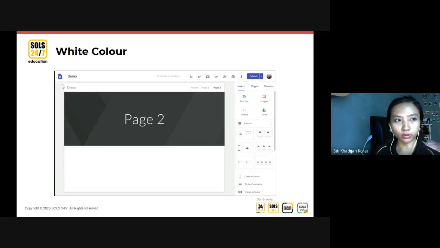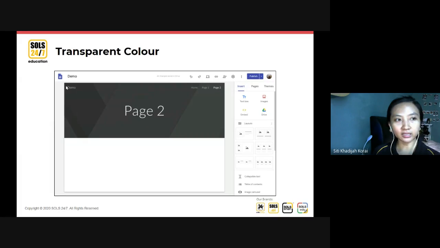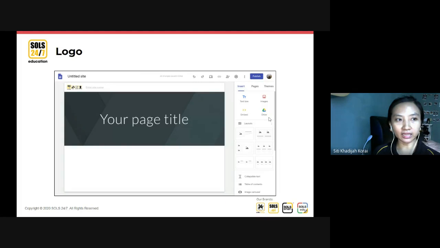Without a logo, there's nothing beside demo right here. It's empty. But with a logo, it will look like this. You can see your logo followed by your site name. So let's say my logo, and then here it will be demo.